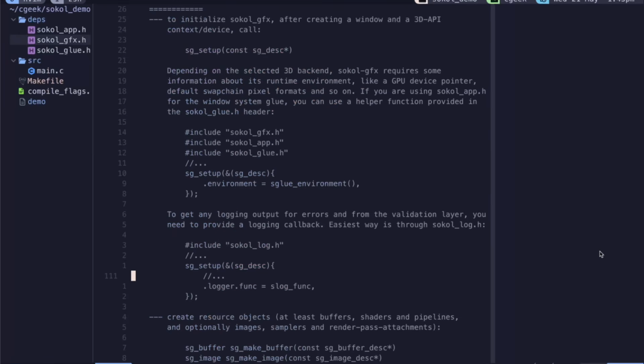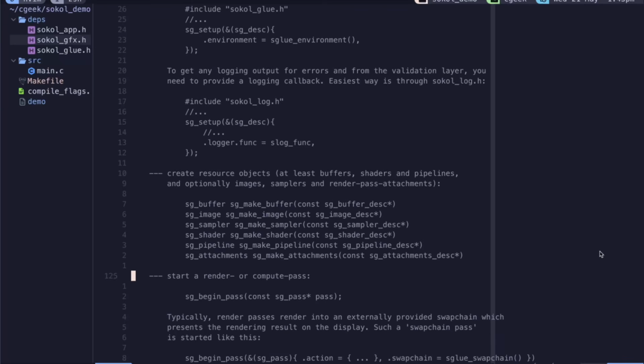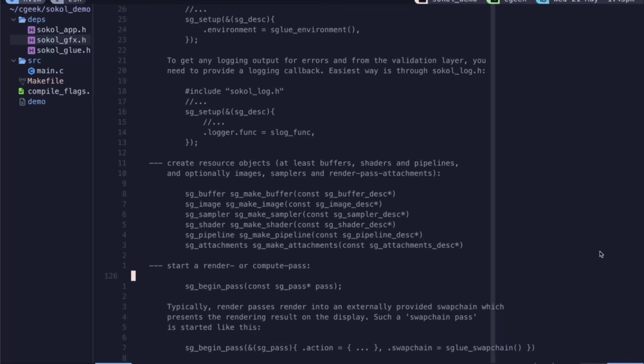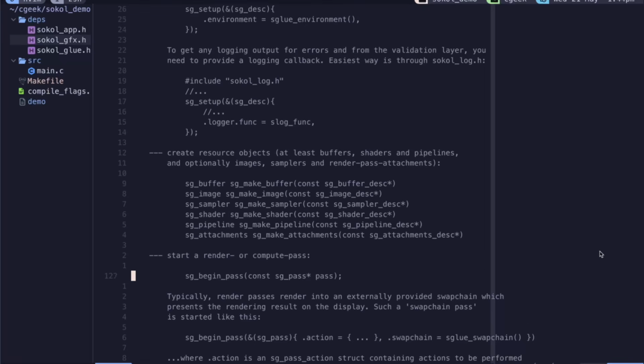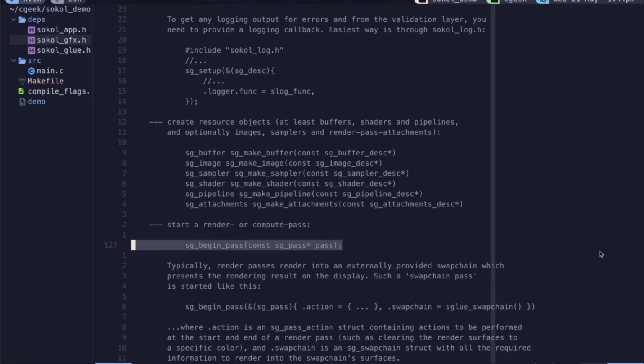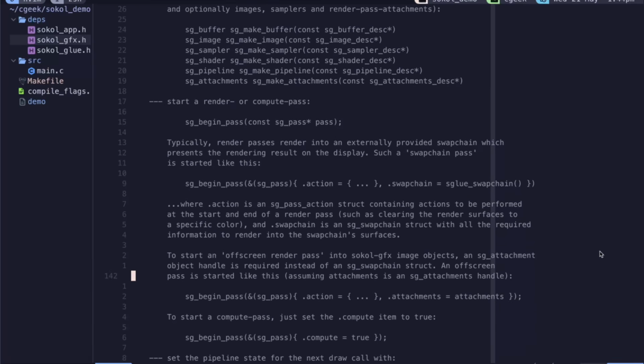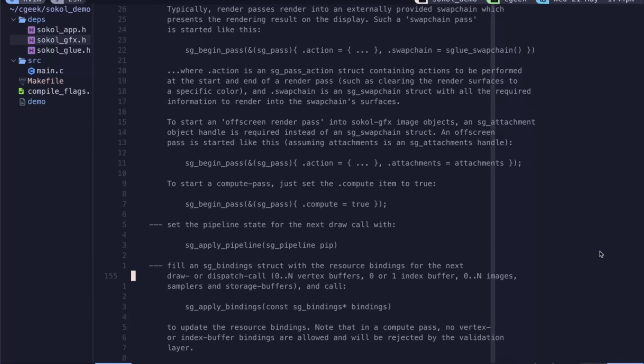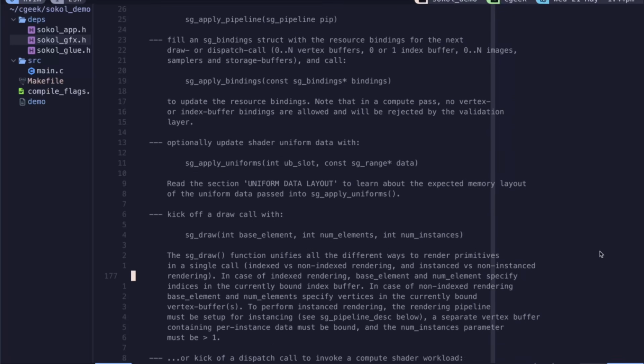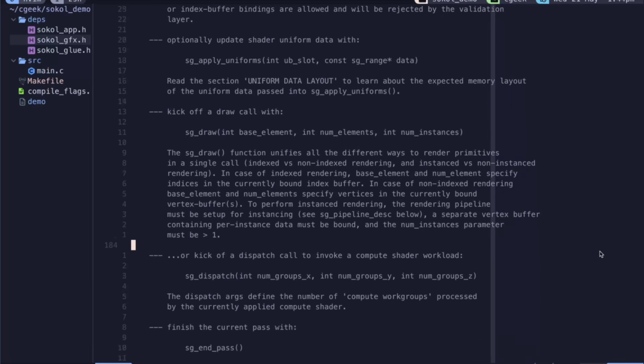We've set up that. We can set up a logger function. We're not going to worry about that. Okay. Now we need to create some resources. So we can create a buffer, an image, a sampler, a shader, a pipeline, or attachments. Begin a render pass and swap the chains. Apply the pipeline, and then we do a draw call.